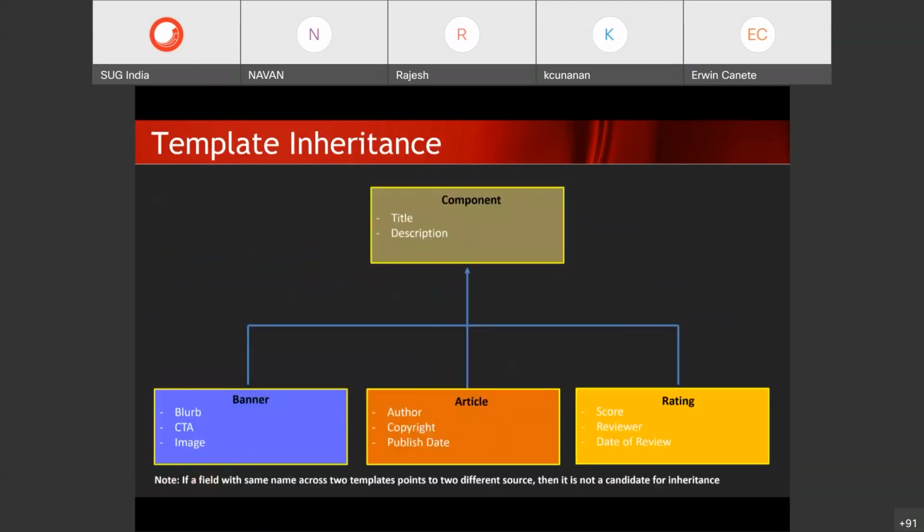So next one, template inheritance. We talked about this. Some common questions might be like two or three templates have some fields in common. Which of these fields are candidates for the base template? So you have to find out, like, in banner they will say title, description, blurb, CTA, image. Article will also have that. And rating also will have the title, description, score, reviewer, date of review. Then they might have options wherein they say title, description, author, which is not the right one. Obviously, you have to pick something which is common for all these three, right? So that's something we need to be aware of.